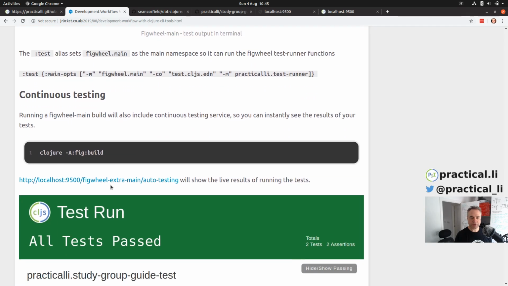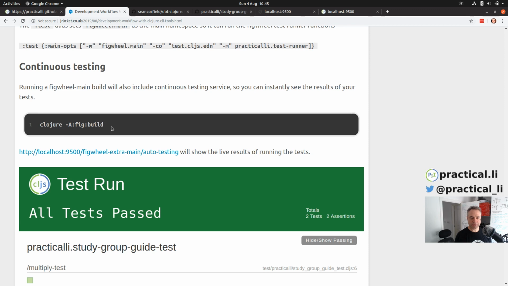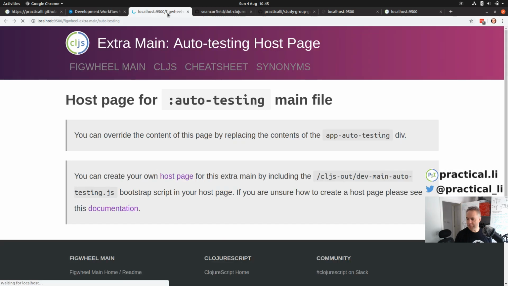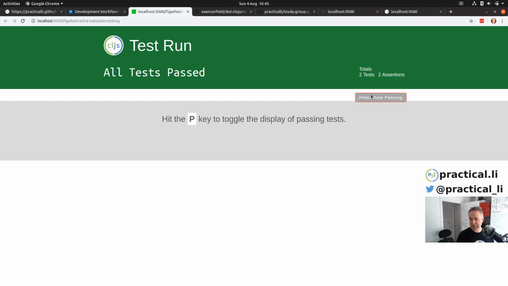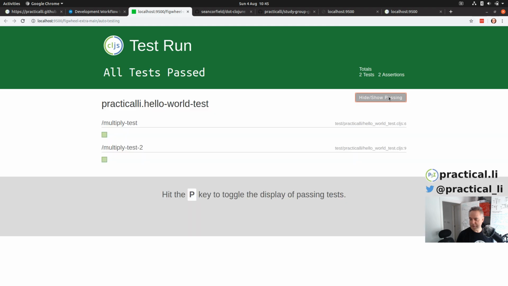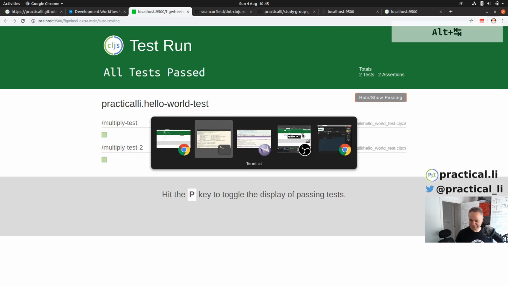And what's probably nicer actually, because we're running the Figwheel build, we can actually do this. We can actually look at the auto testing website output. So if we look at that, this should be running, and we can see a nice visual way to see that the tests are actually running and which ones have passed. And we can also hide, if we just want to see the tests that have failed, all the passing tests. Obviously, all my tests pass first time.